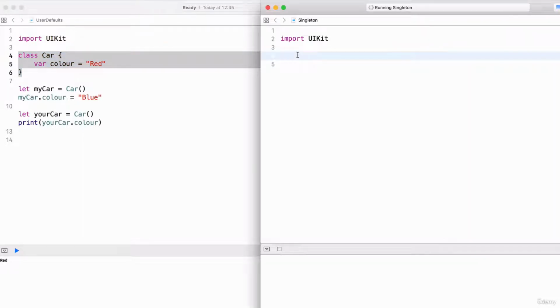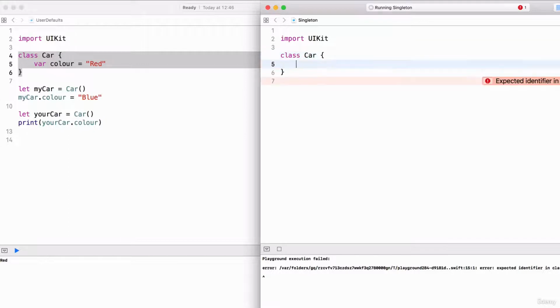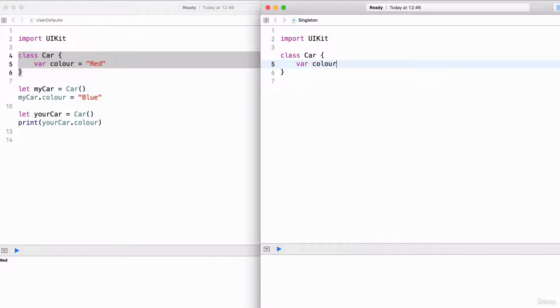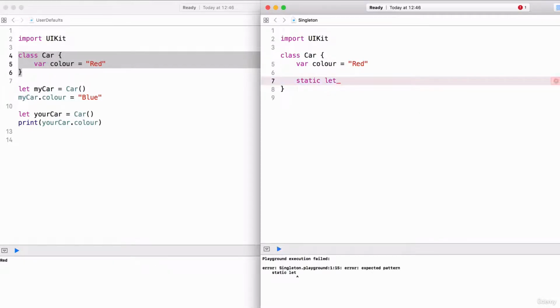Now, let's try and do the same thing, but this time we're going to create a singleton. So let's create a new class, and I'm going to call it exactly the same. I'm going to call it Car, and I'm going to have a property called color, which equals red. Now, the special thing inside this class is that I'm going to create a singleton. I'm going to use the static let keywords, and I'm going to call my singleton singletonCar. And this is going to be set to equal a new object initialized from its own class, the Car class.